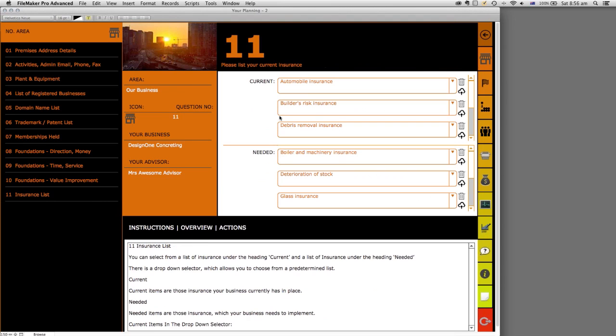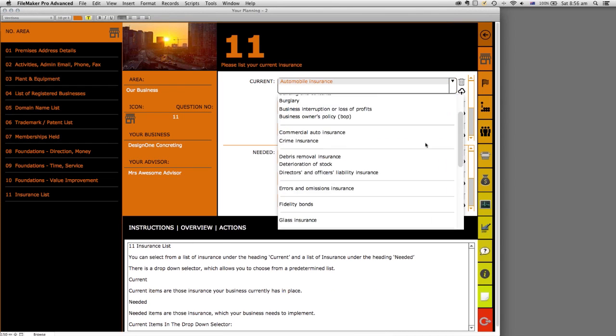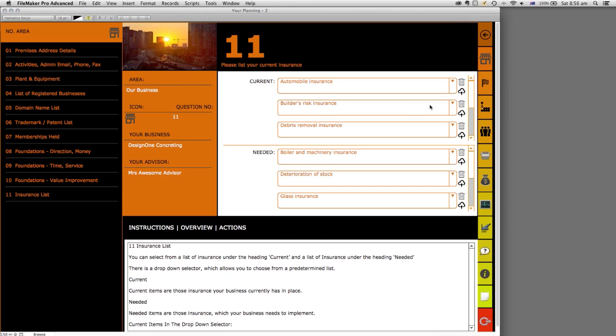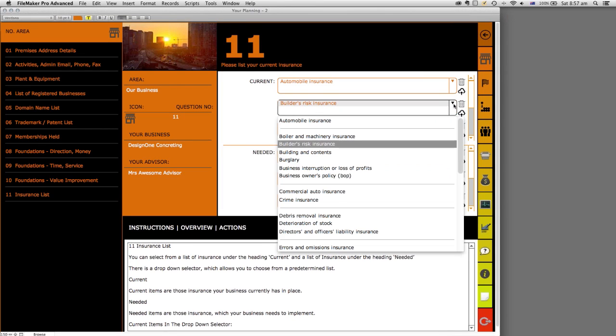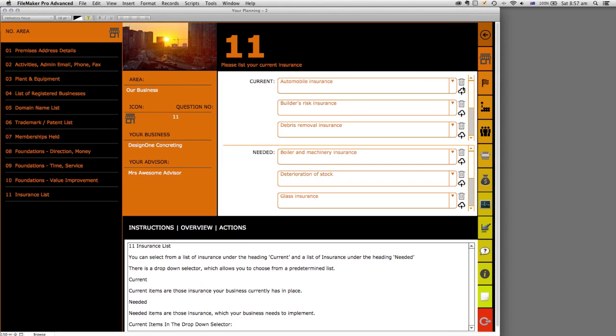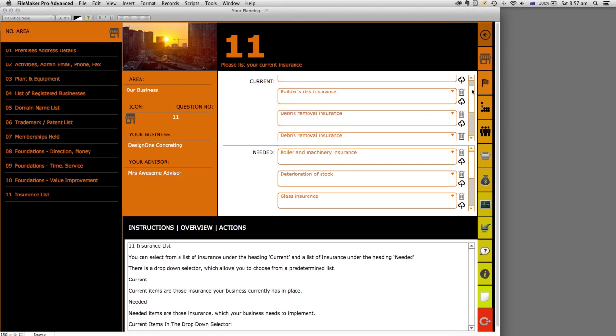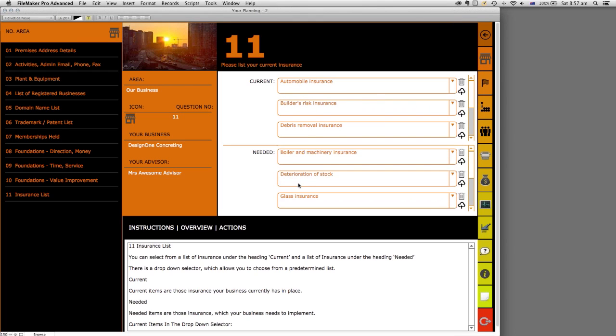Okay, and then the next one is you've got an insurance list. This is just what do you have currently and what do you need, and it's just a drop-down box. It's just to gauge some idea of what their insurances are. And you'll see a little dustbin and a little cloud next to each one. It goes down as many as they want to pick.